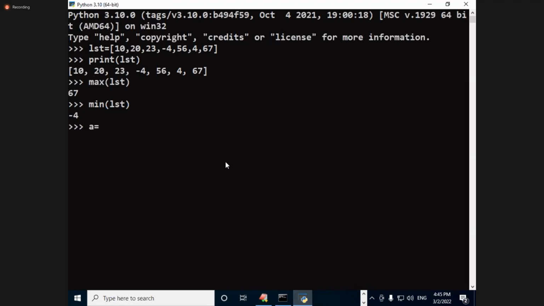Go to the tester once. A is equal to Python. B is equal to PROC. C is equal to print of A plus B. Concatenate them. It is done.